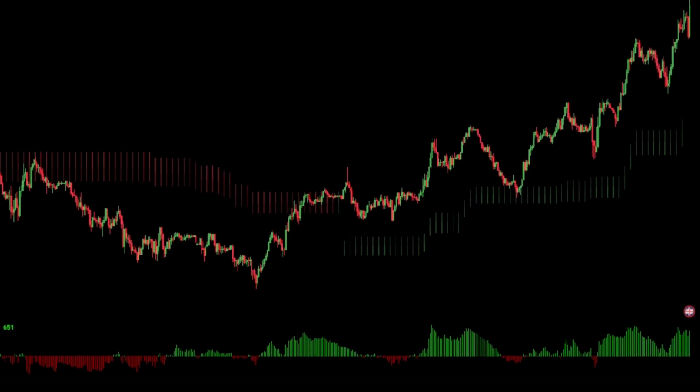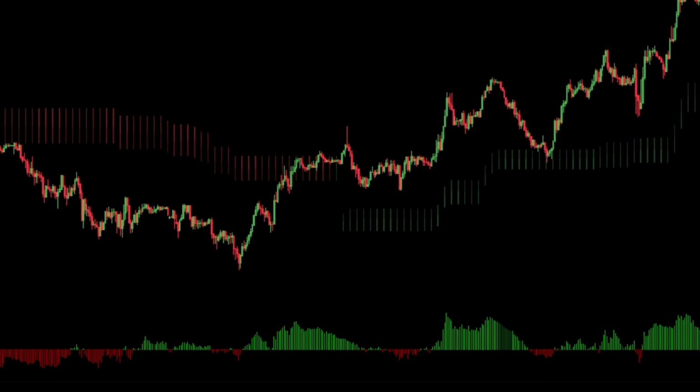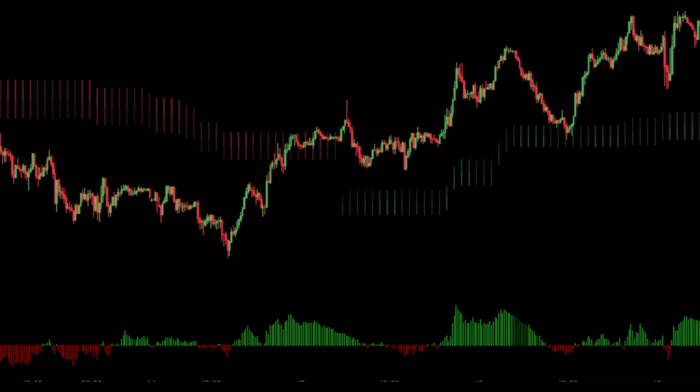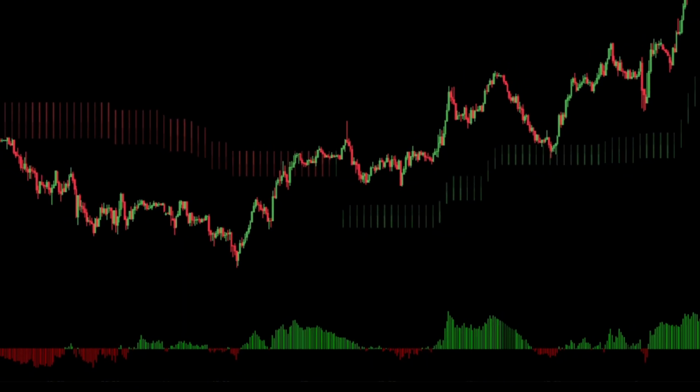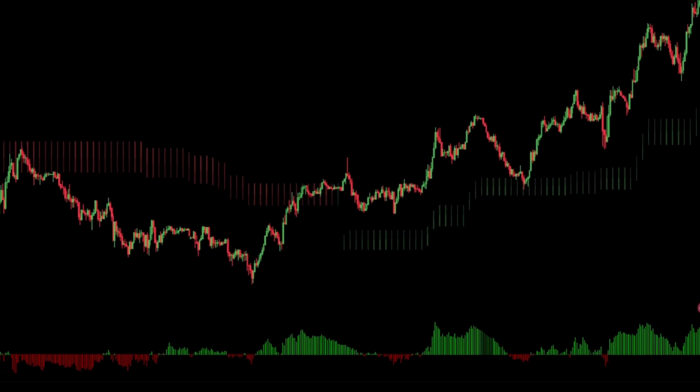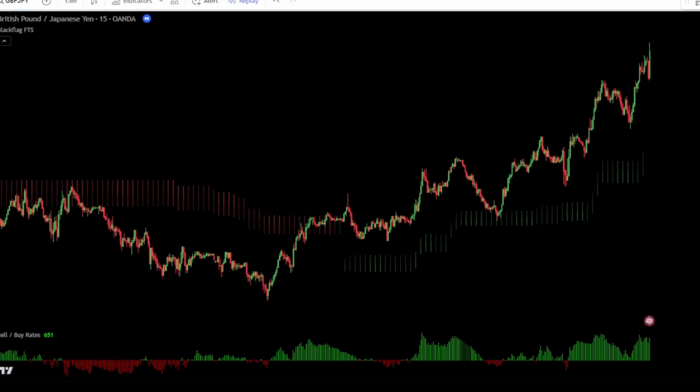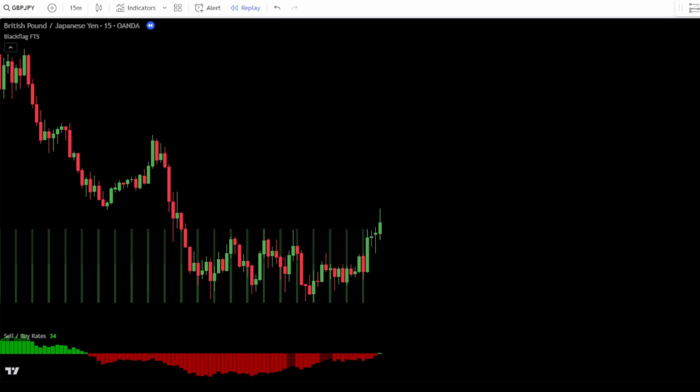The Sell by Rates indicator will act as a guide for placing orders in the market. If the Sell by Rates indicator bar changes from red to green, it signals a buy signal. Conversely, if the bar changes from green to red, it signals a sell signal. To make it clearer, let's discuss how to place buy and sell orders using this indicator. How to place a buy order.